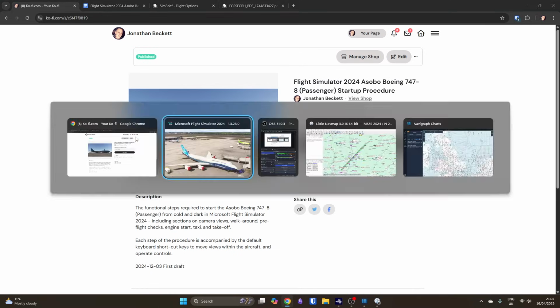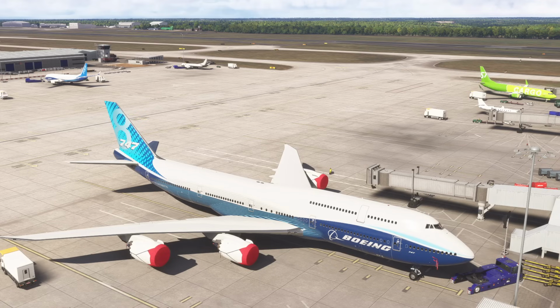So, first things first then, we are on the ground at Stansted. We are going to do the same route I've been doing with the other aircraft, so you can compare and contrast the experience of the different aeroplanes on the same route. So first things first then, we need to go and program that route.